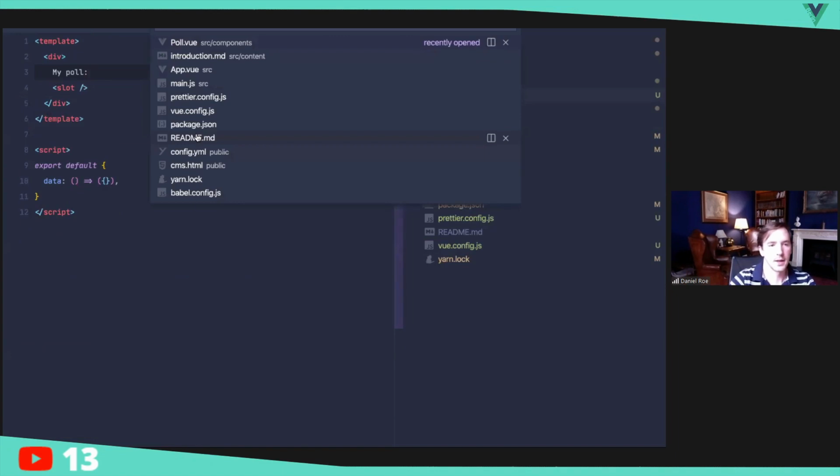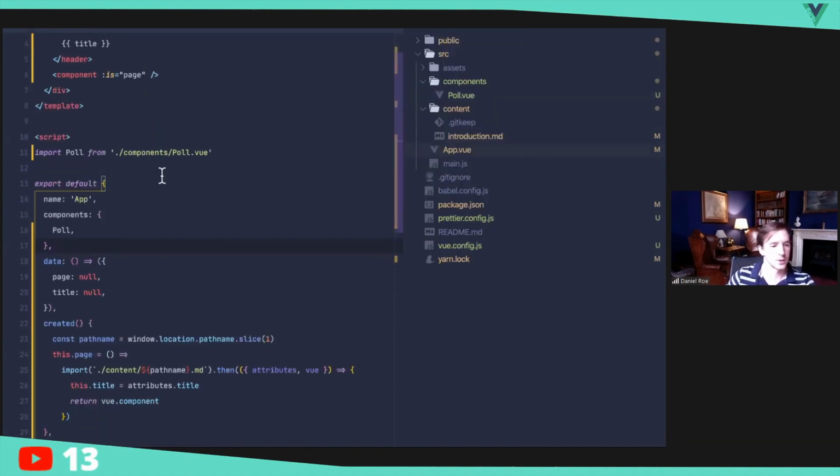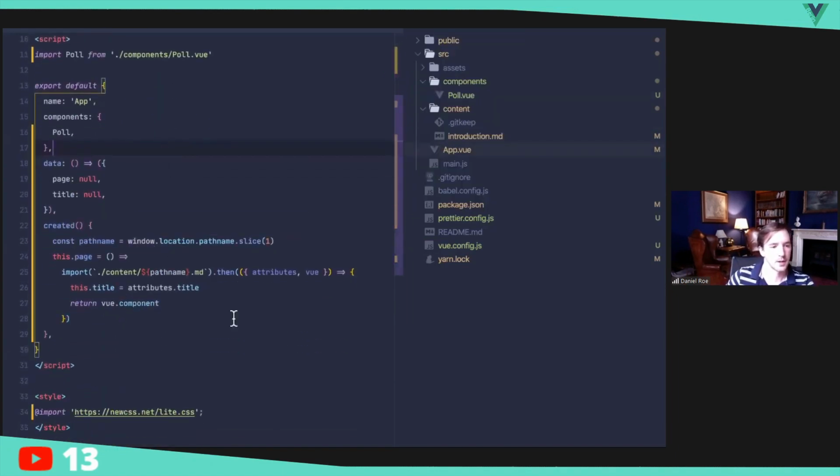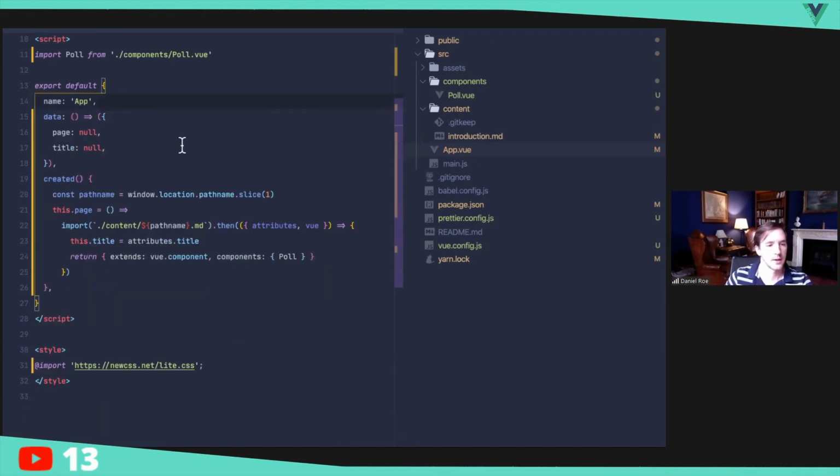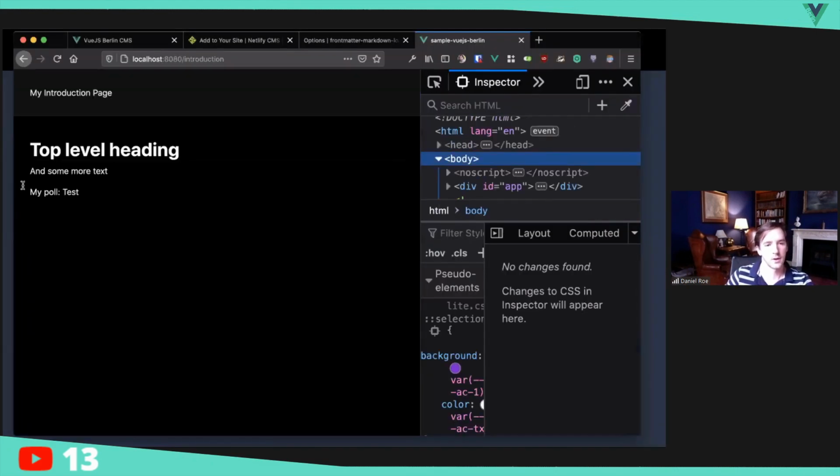So it turns out it's pretty simple to sort this out and add dynamic components. And that is, we don't return the Vue component that Markdown Loader gives us. Instead, we want to return a new component which extends it. So we're probably already there. But if we just return a component that extends it, and then components, and we'll pop poll in. We don't care about it there. And now we get it properly coming in.